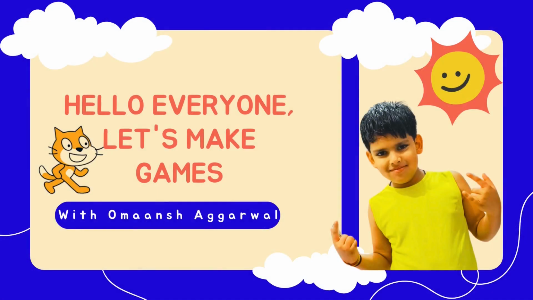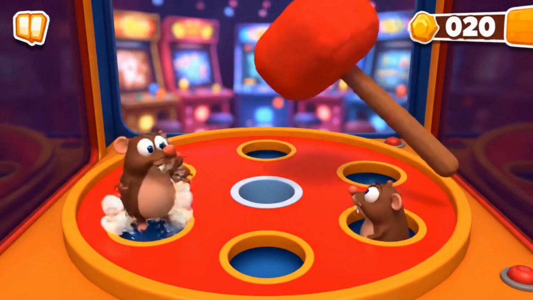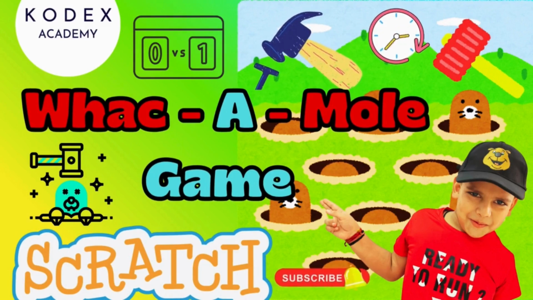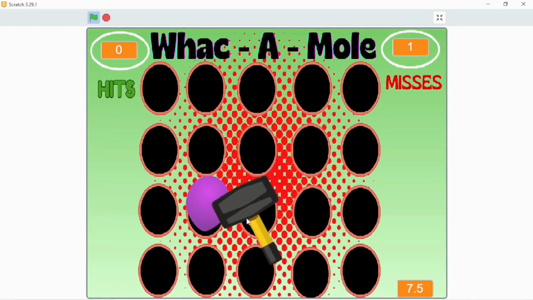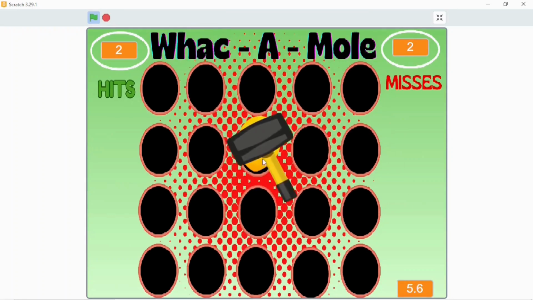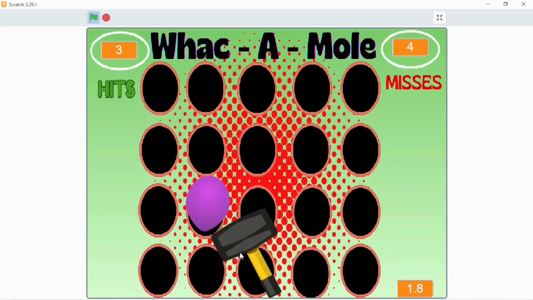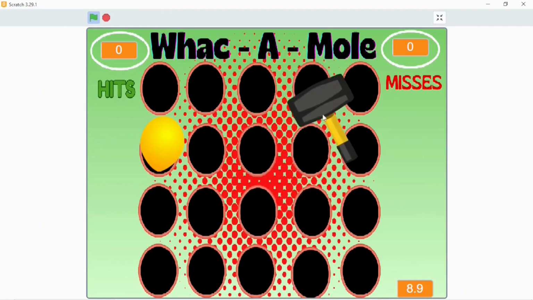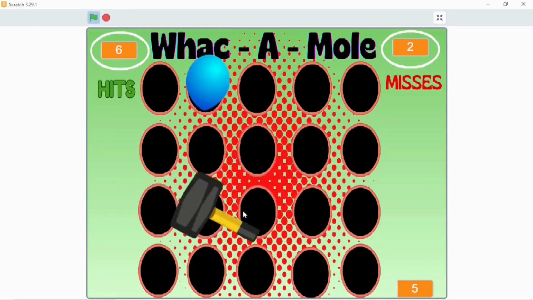I am Oman Agarwal, and today we are going to build one of the most exciting and fast-paced games in Scratch, the Whac-A-Mole game. In this fun project, you will learn how to make moles pop up randomly on the screen, create a hammer that follows your mouse, score points every time you whack a mole, and add sound effects and animations to make it even more fun. So get ready, grab your hammer, and let's start coding this action-packed game together.